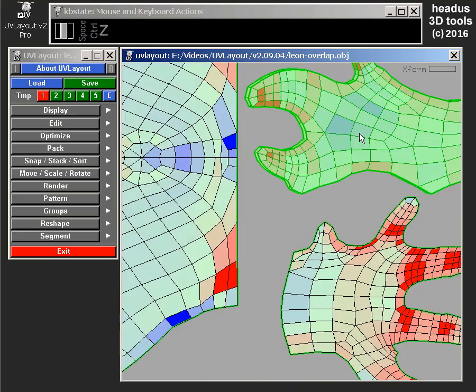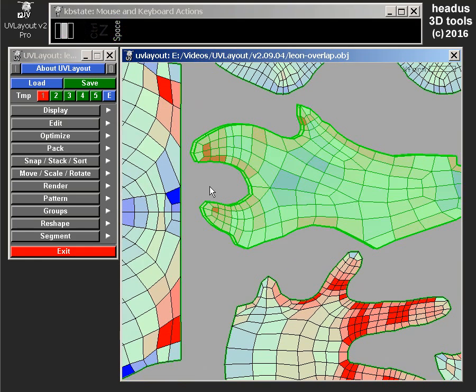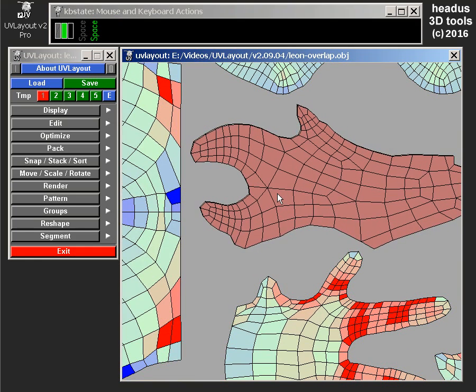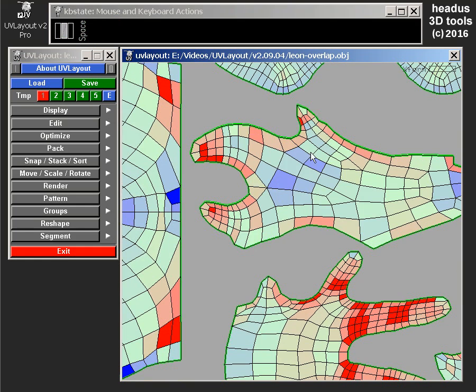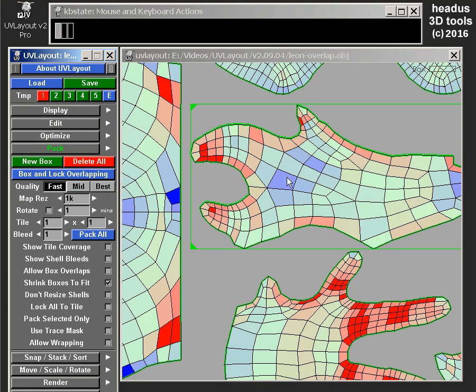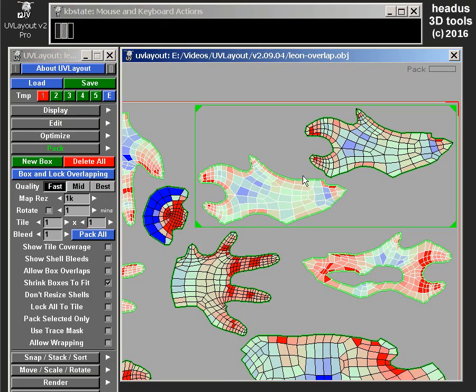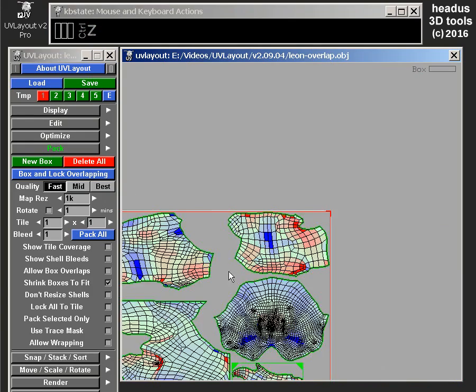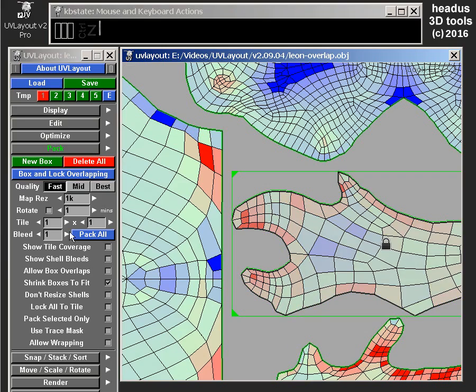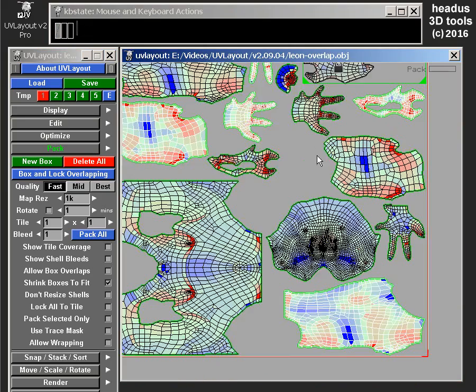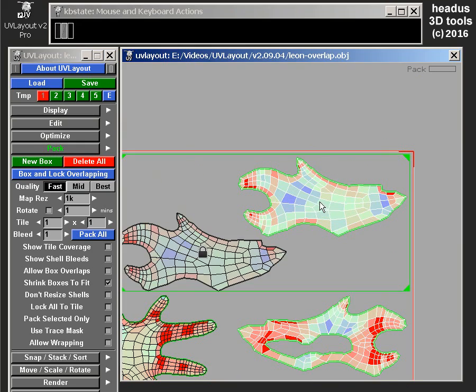I'll show you what previously you would have done in UVLayout. I've got these shells overlapping. I'd have to pick the shells, go to pack, create a box, and then lock the shells in there. Because if I don't lock the shells, if I just put them in a box and I go pack, you can see within that box it's packed those two shells, but it's pulled them apart again. To stop that you would lock a shell. You can see now that hasn't worked. I need to lock both of them.